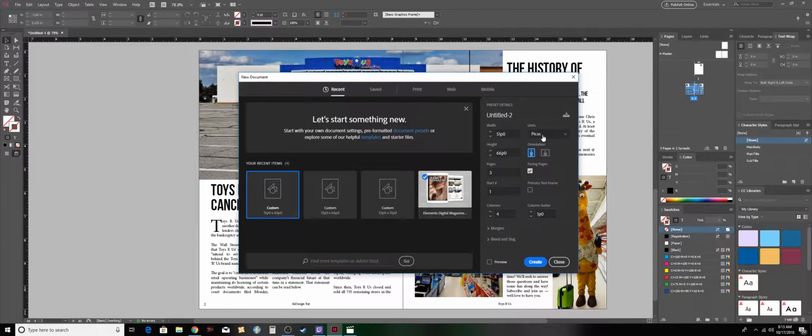Now we're going to set up our pages. If your units aren't inches, we can go ahead and change that to inches. And now since we're doing a spread, which is two 8.5 by 11s put together, we're going to leave our width at 8.5, our height at 11. Number of pages, we're going to do 3, and you'll see in a second.